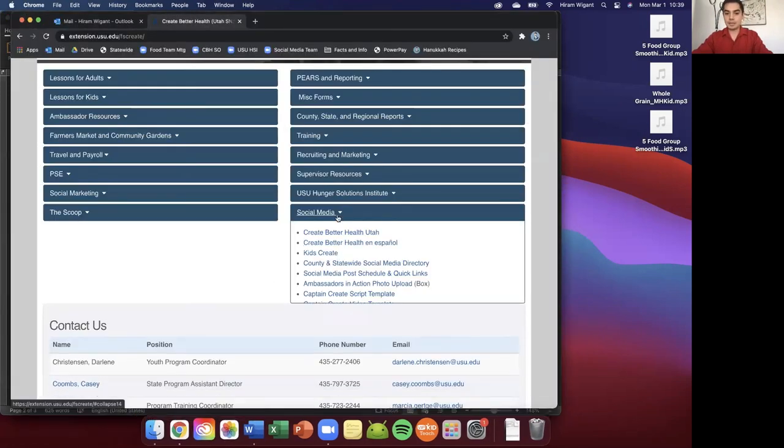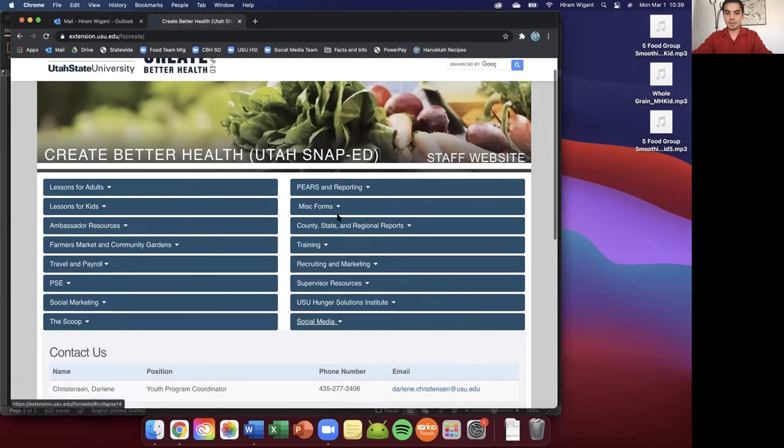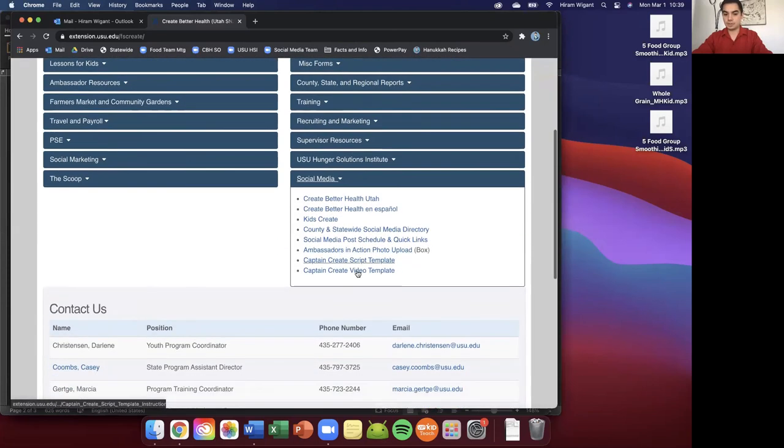Again, they're located under the social media tab at the bottom of the staff menu folders. So if you're interested, look at those instructions, write up a script, send it to me, or if you have questions, send those to me as well. And that's all I have to share.